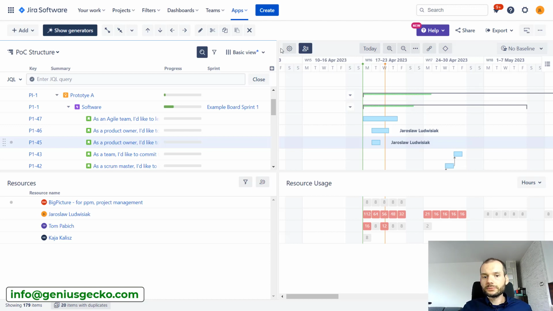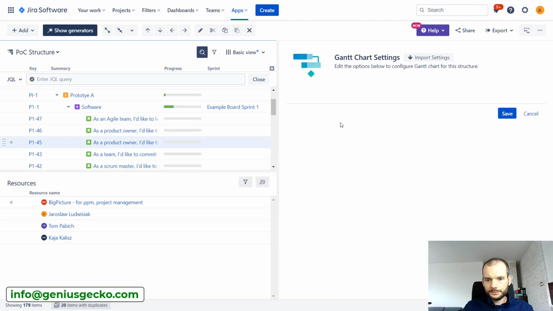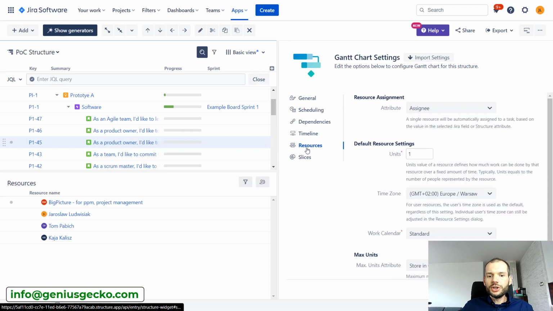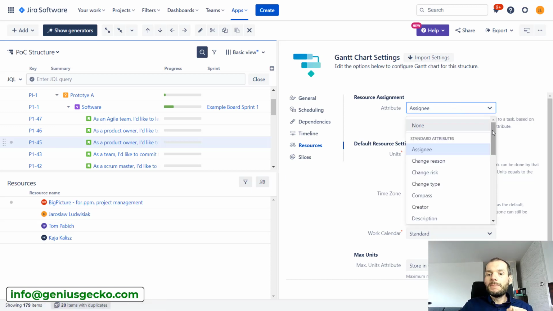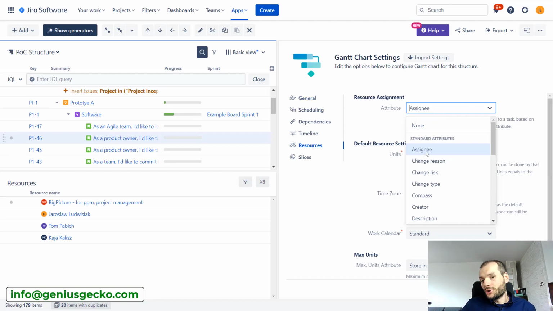Well, in that case, we need to go into settings of our structure. And over here in the resource section, we have an attribute that is used as identifier for our resource. At the moment I have assignee. This means that Structure will look at the assignee field to generate a list of the resources over here. Now I can actually pick several other fields here. So I can change what kind of attribute will be used to generate a list of resources. But what to choose if not assignee?